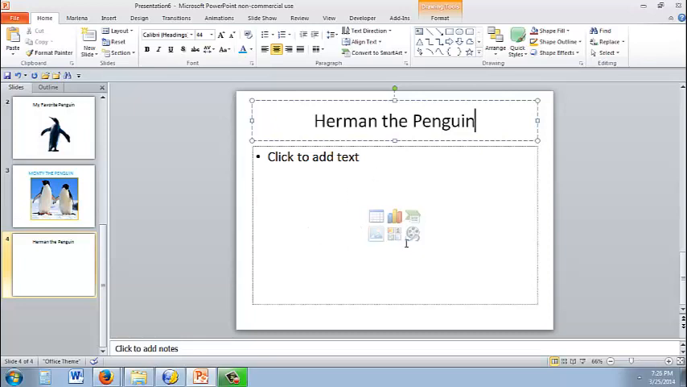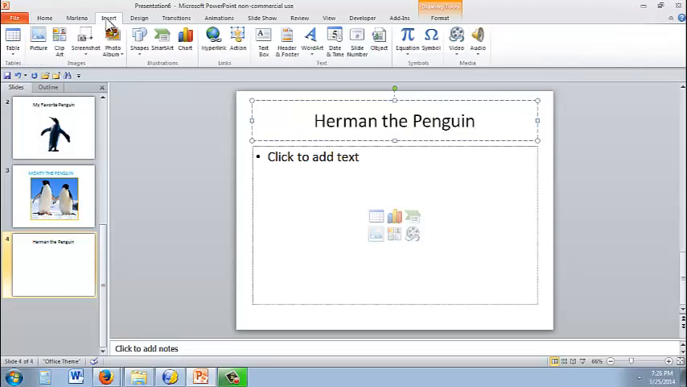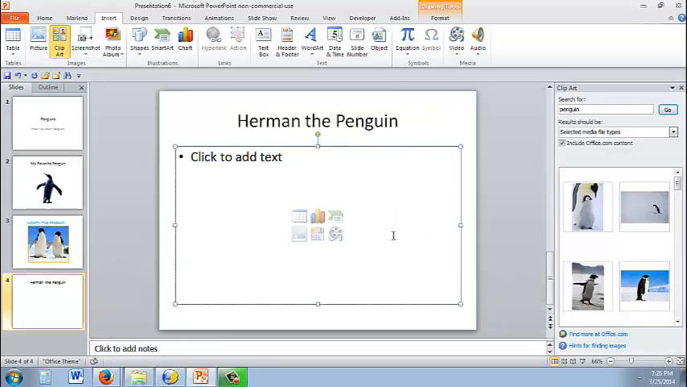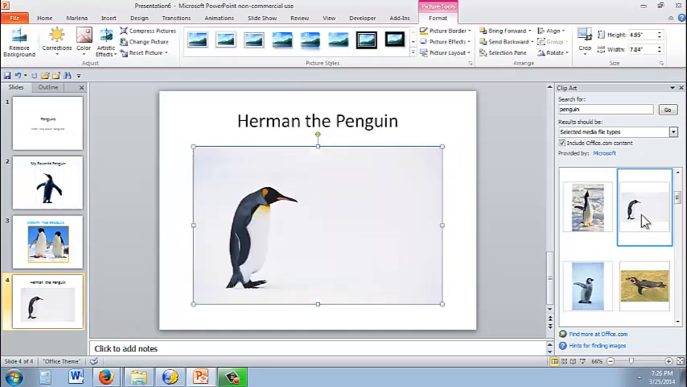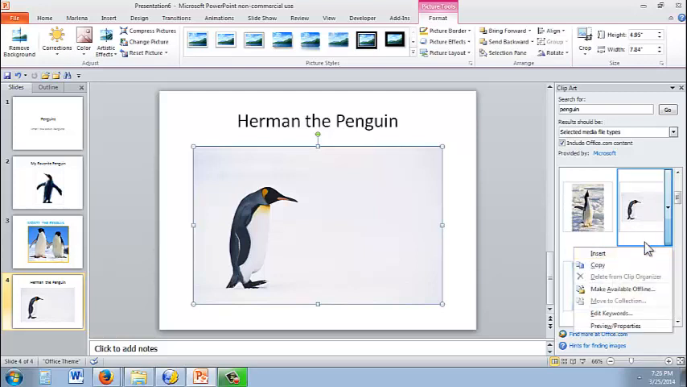Again, I have my boxes down here, makes it nice and quick, or I can go up to Insert, and I'm going to insert clip art this time. So I could either click here to add clip art, or I could click here to add clip art. I'm going to choose here. So now I have typed in a clip art search for penguin, and so I have me a few options. This is Herman. I like him. I can click on him to add him, or I can click on this arrow and insert.